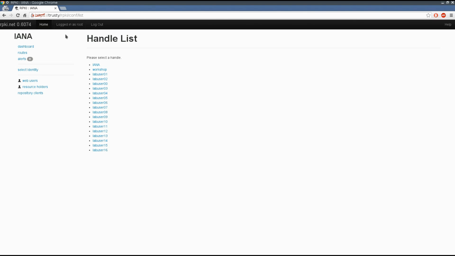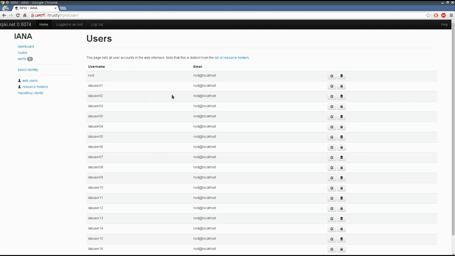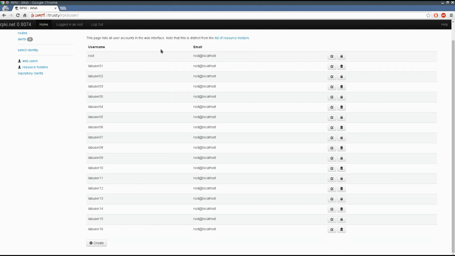So I've logged in as root, as you can tell, in the upper menu bar. And I am going to show a couple of new screens. I'm going to show the web users list. This is a list of accounts that are allowed to log in, and you note that all the lab users are here, along with the root account.